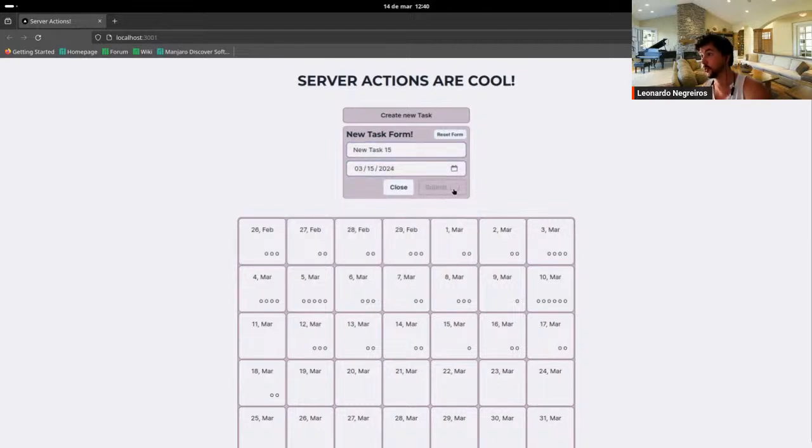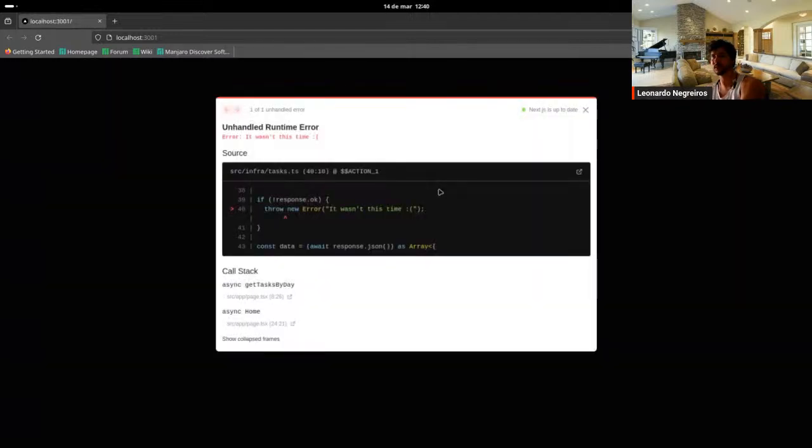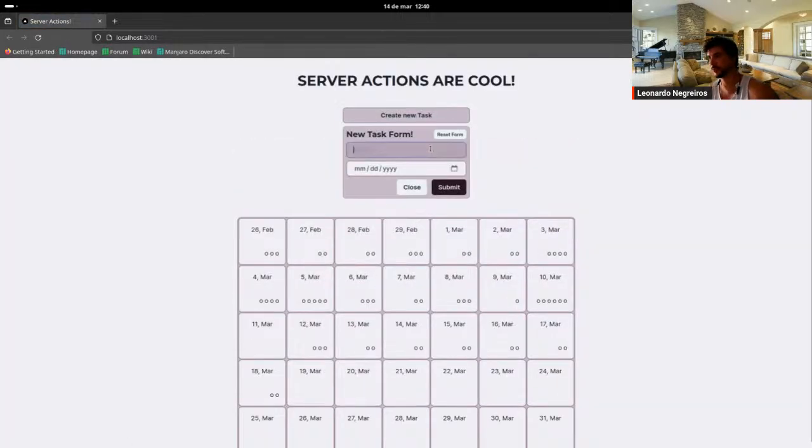Let's submit it. Oh, now I have it disabled, and oh, see, this is the error that we were talking for. So let me just refresh here and try again. So this time will be right. It's just a 20% chance. It's very okay. The task 15, and then put here 15th of March, and let's submit it. Yeah, it's disabled and has this pending state, and now revalidated.